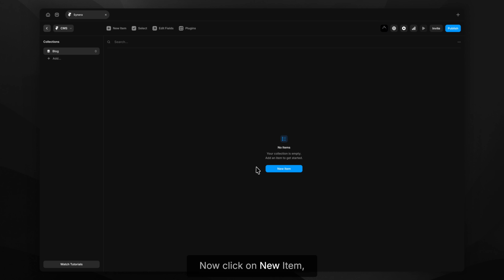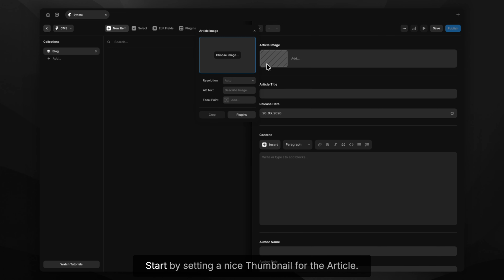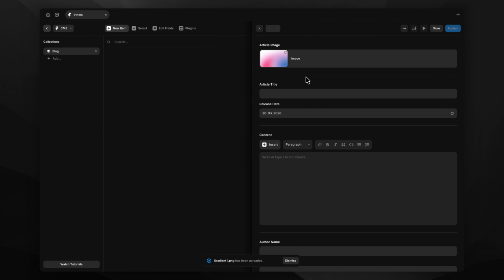Now click on New Item to create a new blog article. Start by setting a nice thumbnail for the article. Next, give it a title. Set the right date.